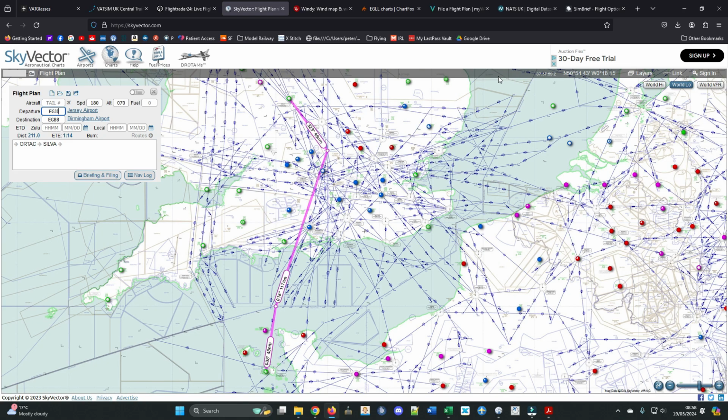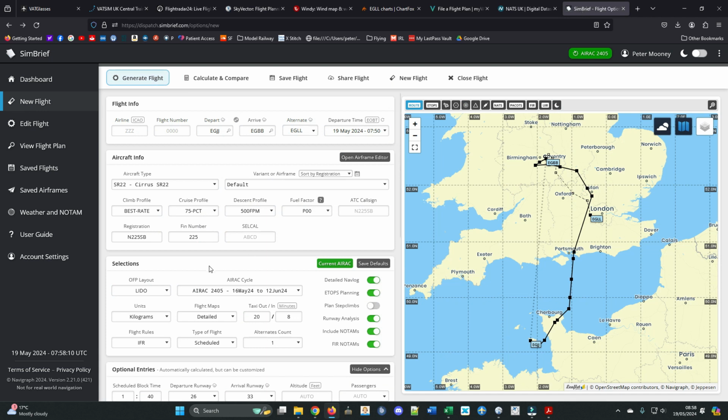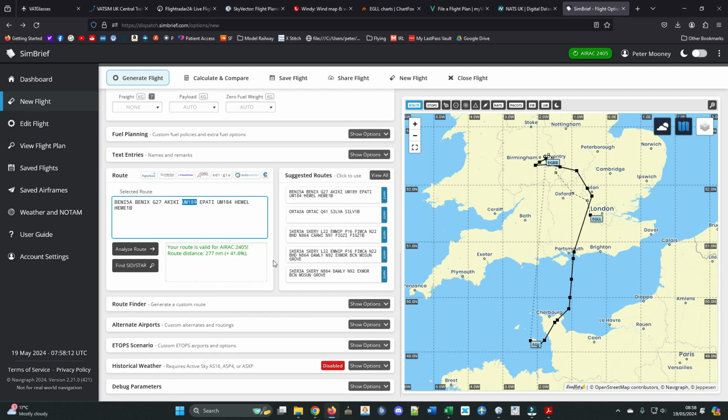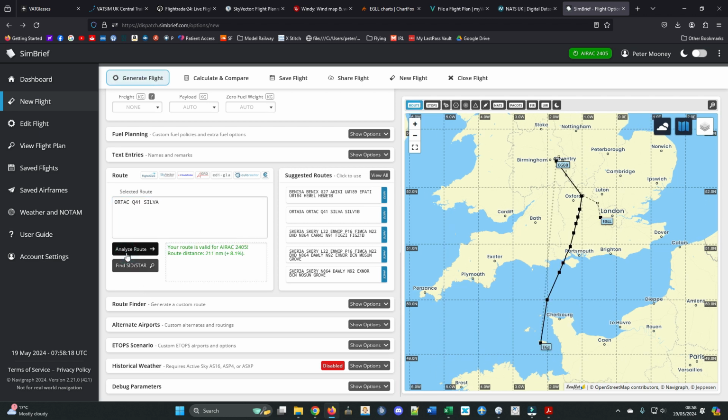So we'll go to pre-file that. I know you can pre-file through SimBrief to VATSIM. I could put the route in here. I could put AUTAC Quebec 41 Silver, analyze routes. It's valid for the AIRAC. It's actually that one there, isn't it?